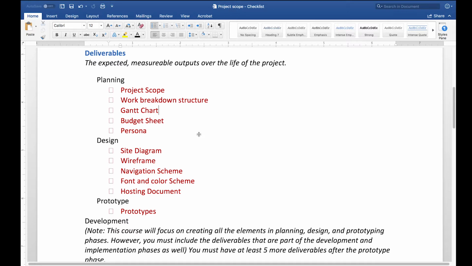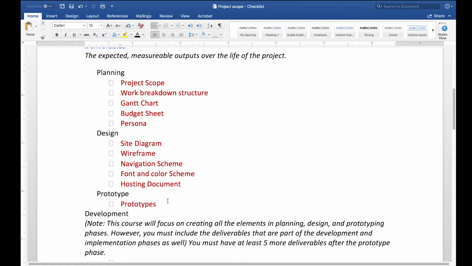So you should have your project scope, your Gantt chart, and your personas, and we're going to be working on these in the next couple of weeks. At the same time, we'll be working on site diagrams, wireframes, navigation schemes, and those kind of things. These should be deliverables that you have all the time when you are working on web design or web development projects. So these are the very minimum that we're going to create in class.